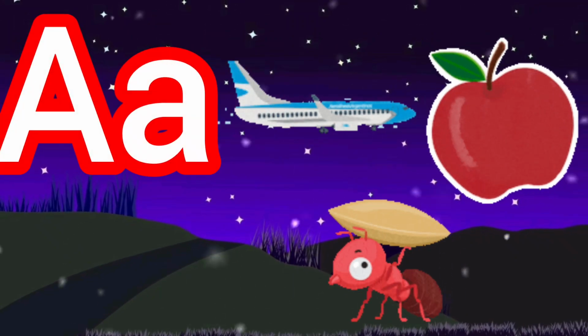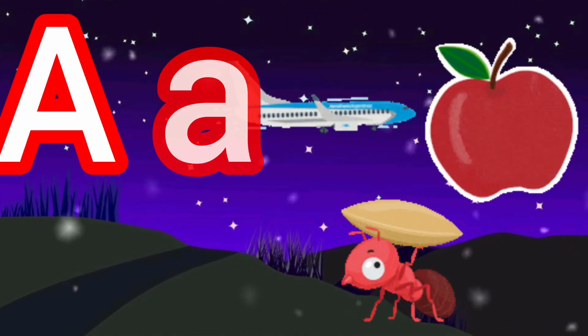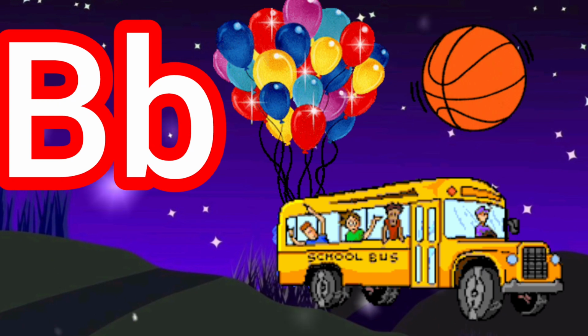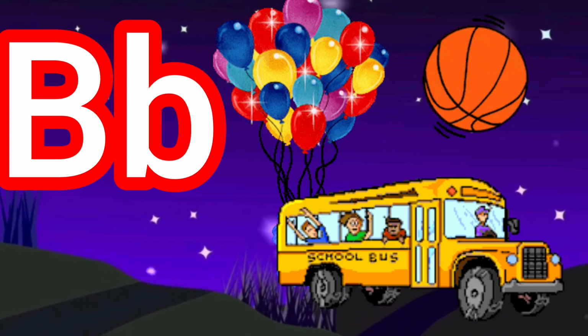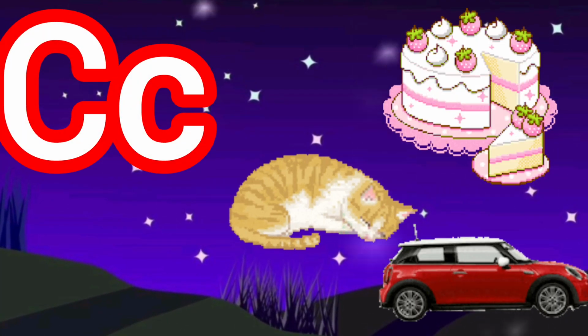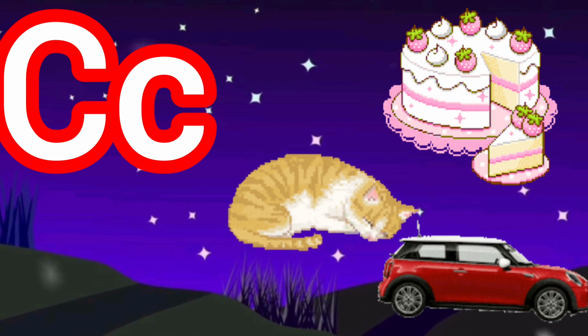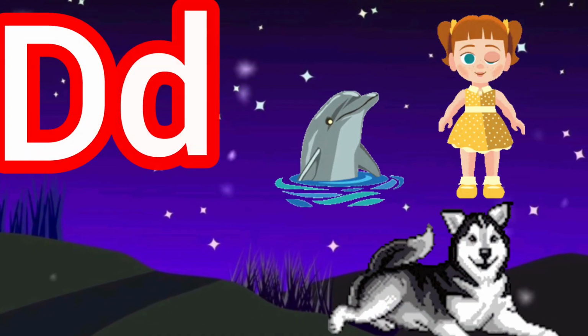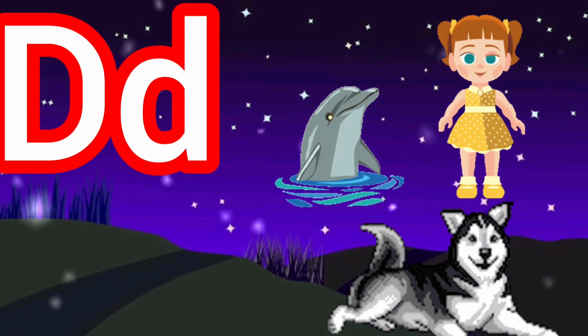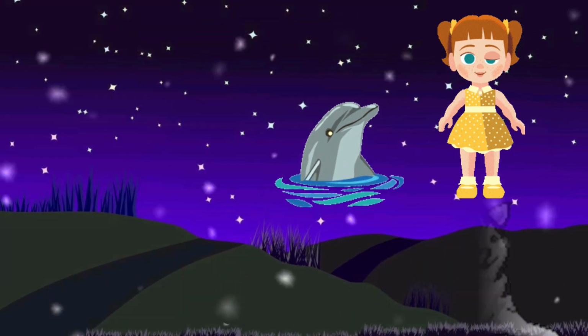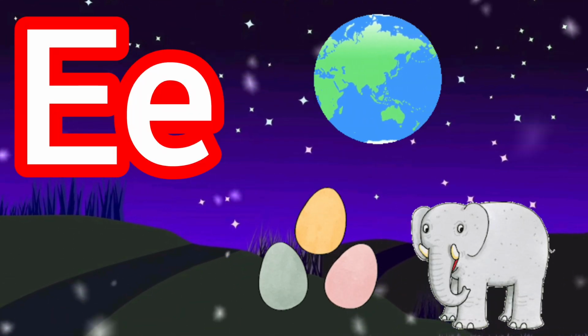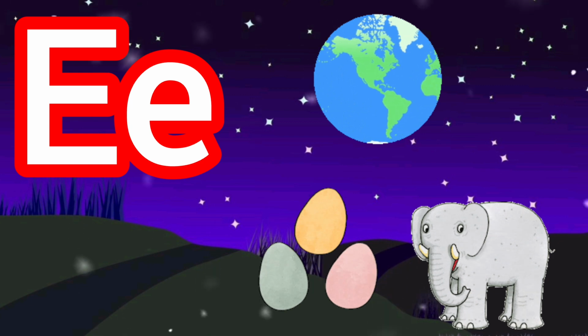A for aeroplane, A for ant, A for apple. B for balloon, B for ball, B for bus. C for cake, C for cat, C for car. D for dolphin, D for doll, D for dog. E for egg, E for elephant, E for earth.